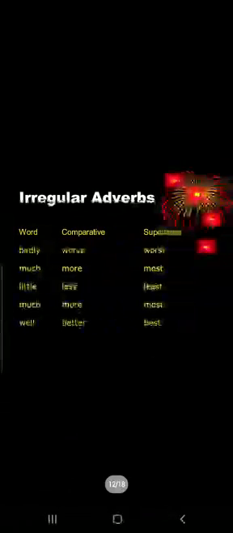Adverbs ending in ly. Carefully and quickly will become more carefully, more quickly, most carefully, most quickly. Adverbs with same form as adjectives. So fast, faster, fastest. Hard, harder, hardest. And early, earlier, earliest. Irregular adverbs. Bad, worse, worst. Well, better, best. Little, less, least. Much, more, and most. These irregular adverbs are the ones which change in comparative and superlative completely. You just cannot add more or most to it, or er or est to it.